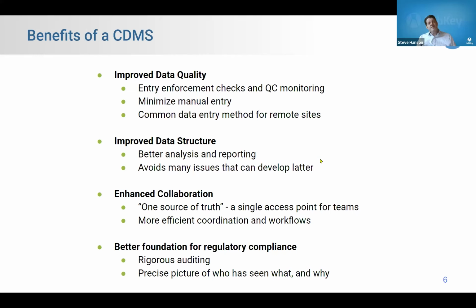You're also going to see improved data structure. Now, what's the point of that? Well, data structure provides a much better foundation for analyzing your data and for providing reporting around the data. And you're going to avoid a lot of the issues that can develop later around having sort of wild data.